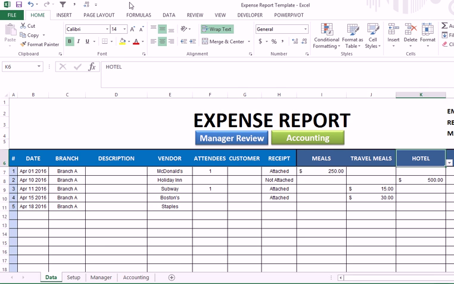In this video, I'm going to go over my expense report template. And how it works is the employees will enter their expenses, enter all their required fields, save it, send it to their manager. The manager can click this manager review button, and it'll flag any items that are over the limit or that need to be looked at. Manager comments on it, sends it to accounting. Accounting can generate a journal entry.